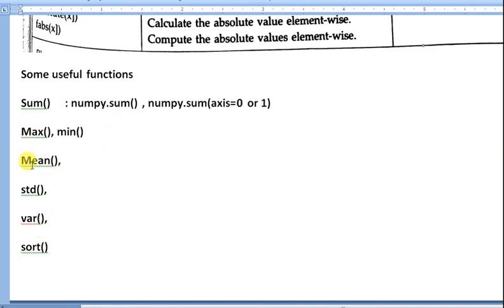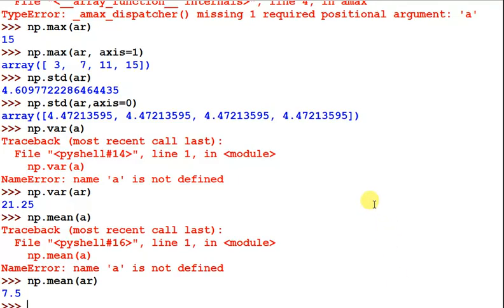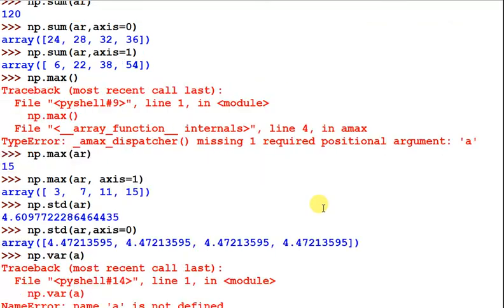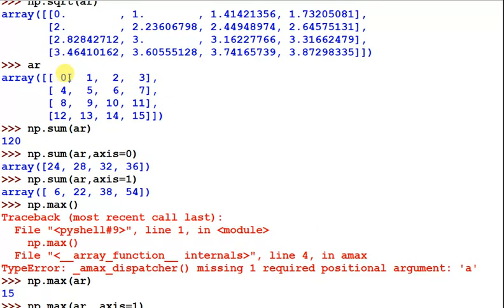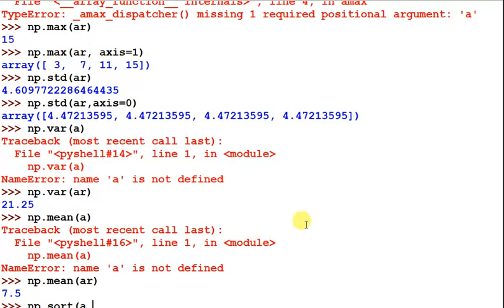So sum, max, mean, standard deviation, and sort. If you want to sort the elements, use np.sort, then a, and which axis you want to sort. Suppose I want to sort, but it is already sorted. If you look at the values, they are already sorted: 0 1 2 3.